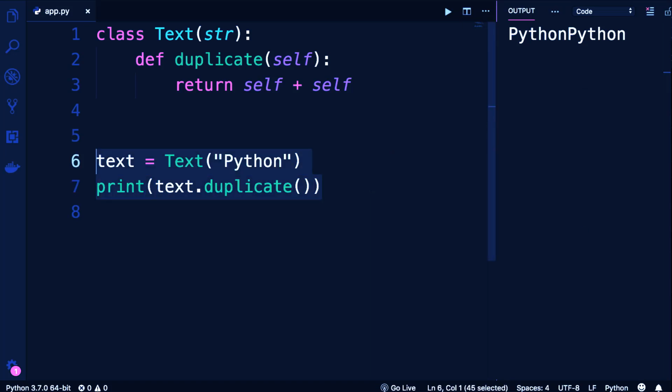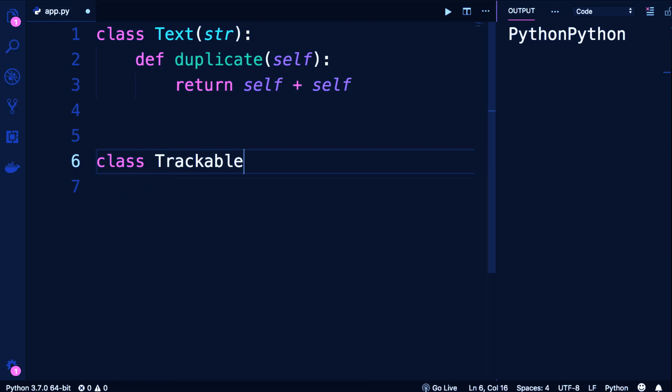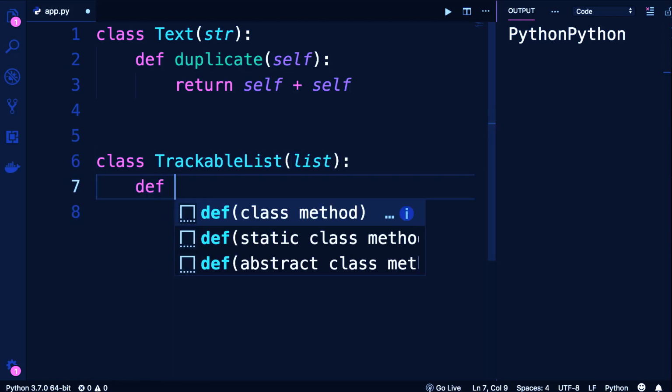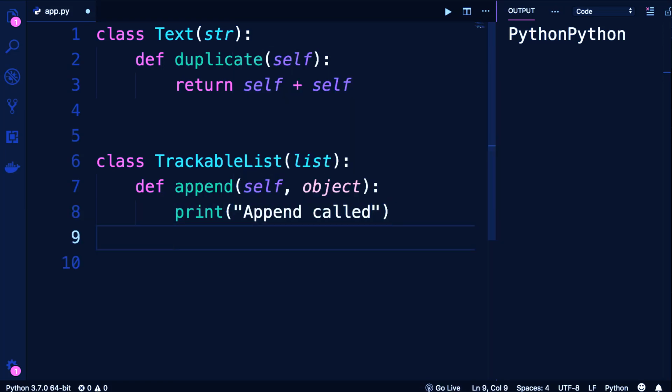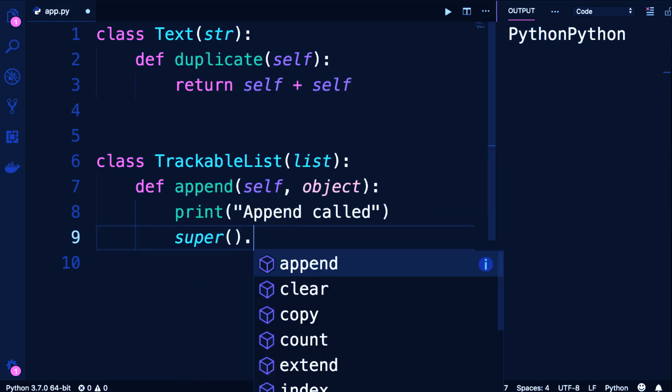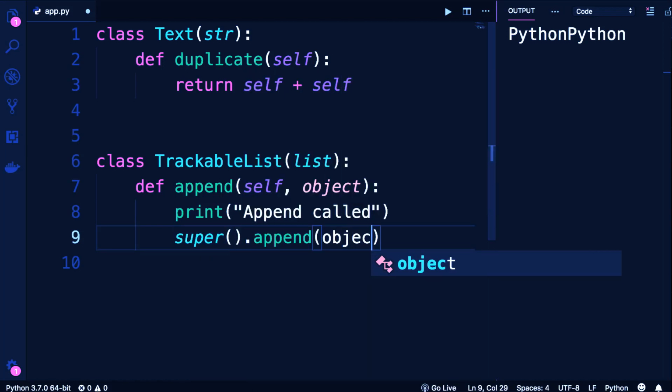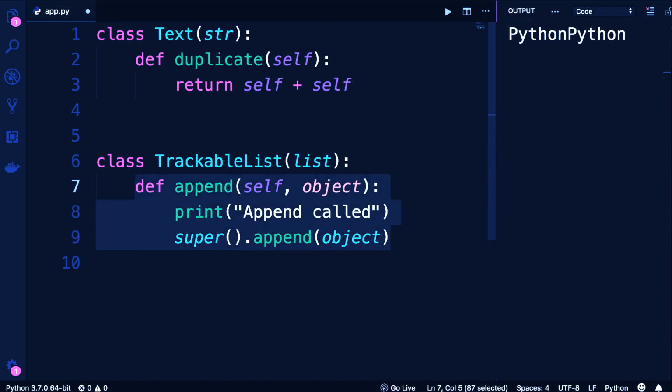As another example, we can also extend Python lists. So let's define a new class, call it trackable list, that inherits from the built-in list class. Now here I want to override the append method. So every time we want to append an object to this list, we want to print a message on the terminal. Perhaps we're logging. So let's print append called. Now we want to call the append method of the superclass, the base class. So we call super.append and pass this object. So here, technically we're extending the append method of the list class. We are not replacing it, okay?